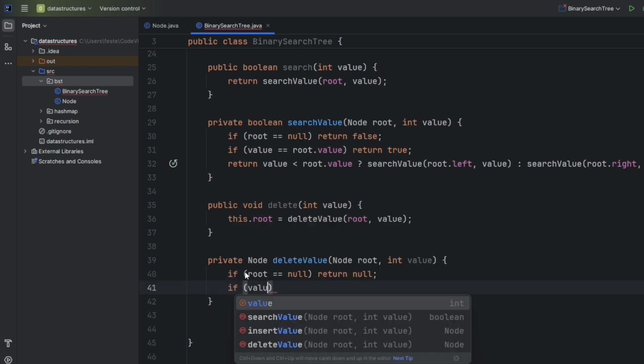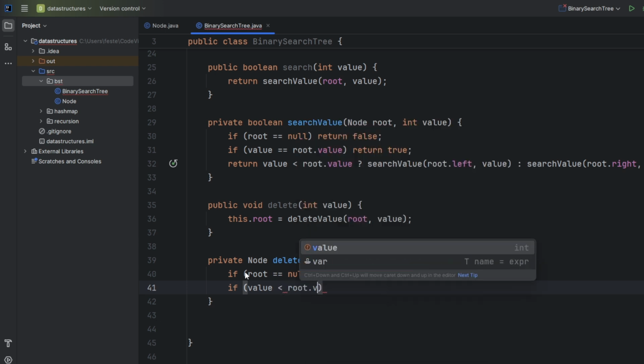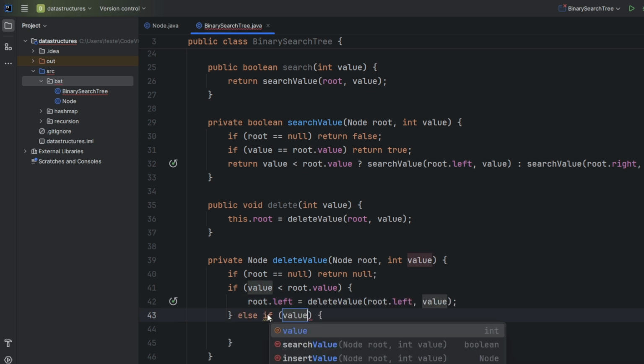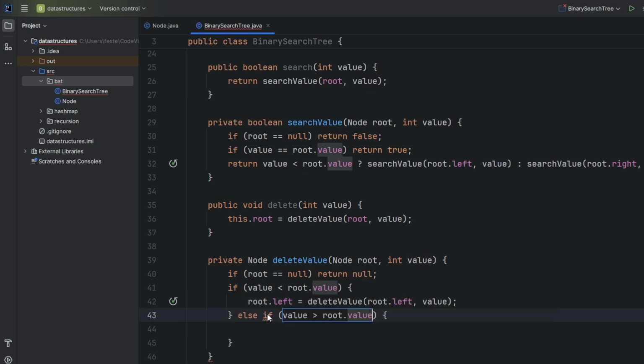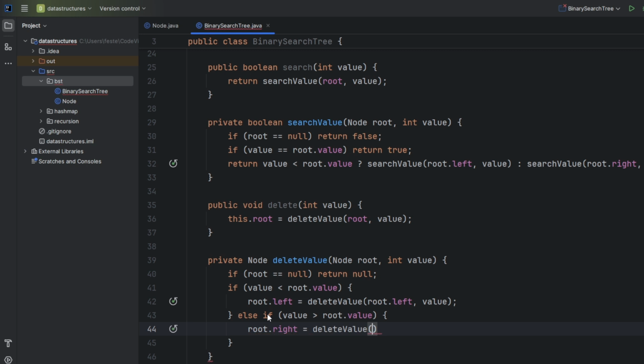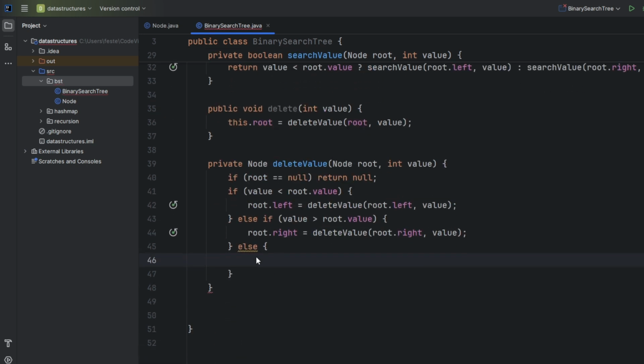So if value less than root value, it means we traverse left side of the root recursively and delete value. Else if value can be greater than root dot value, so it means we will traverse right side of the root recursively, and else it means we found the value, we will delete it.